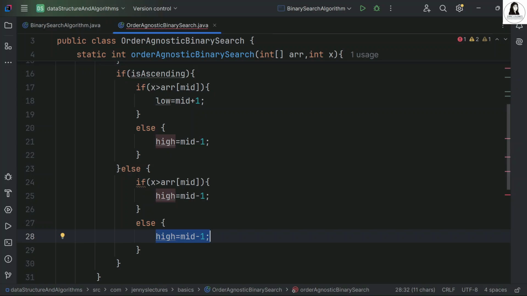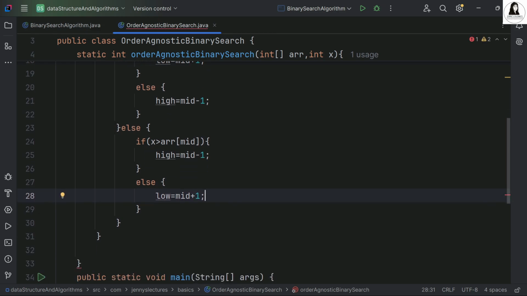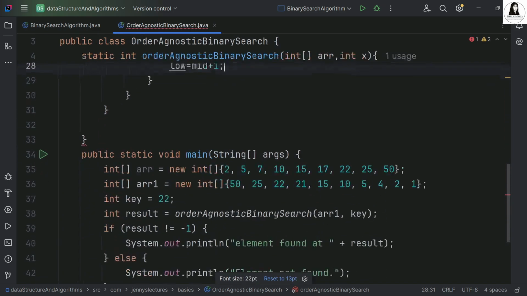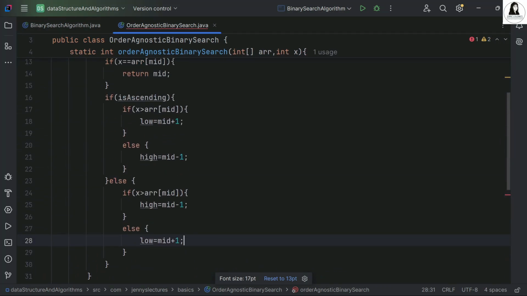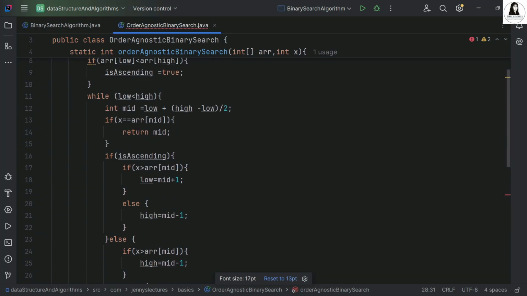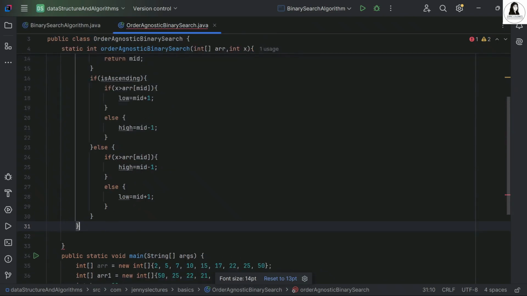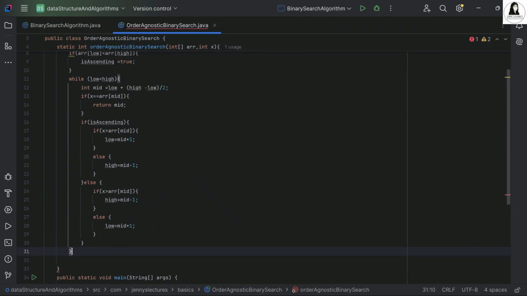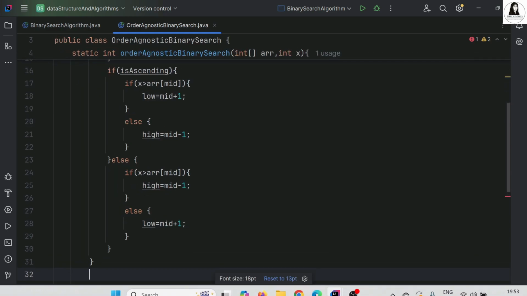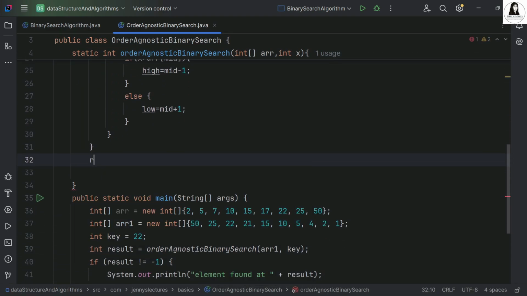And here you have to change low is equal to this. Low is equal to mid plus 1. I hope you are getting this. It's not tough. Right? So this is the descending case. Otherwise, if the element is not there, then after completing this, the while loop ends here. See, this is the closing of this while loop. After the while loop, we have to return minus 1. So simply write here return minus 1. Very simple.